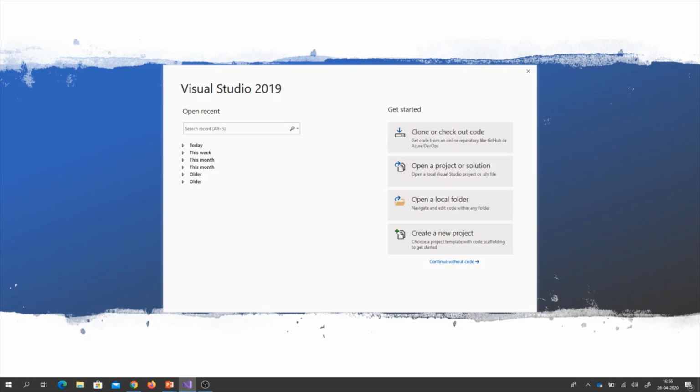Okay, I just clicked on Visual Studio 2019 and opened it. The next thing I do is, you have four options: clone or check out the code, which is if you have any GitHub repository or any Azure DevOps or anything else, then you can just clone that code and use that. You can open a project or solution, an existing solution. You can open from a local folder which has some C# code, or you can create a new project. So this is what we're going to do, create a new project.